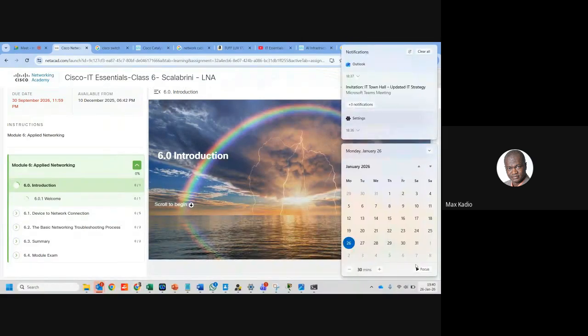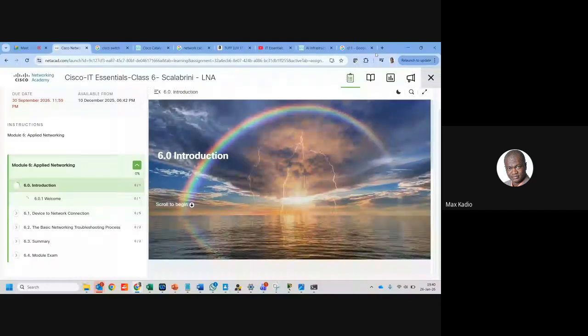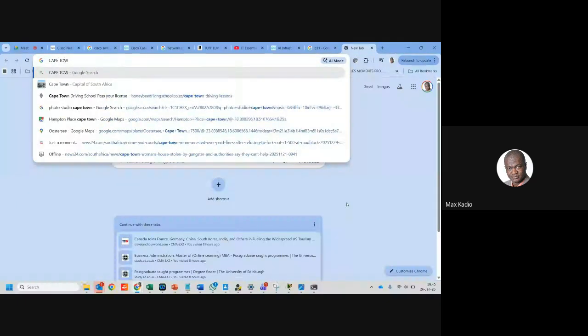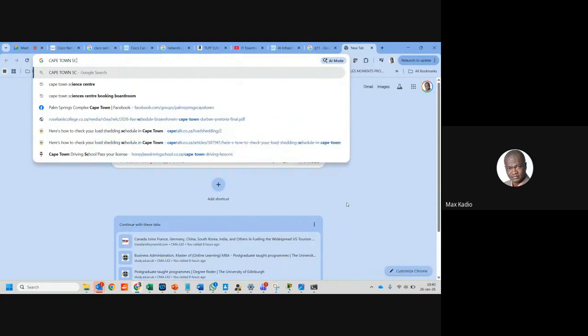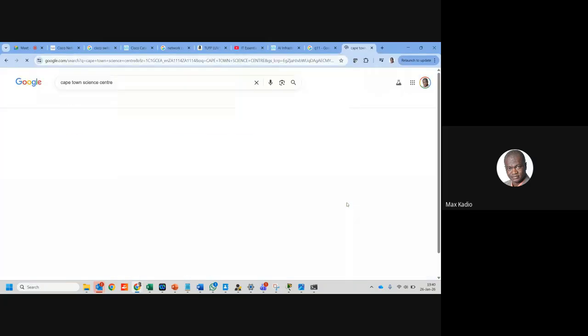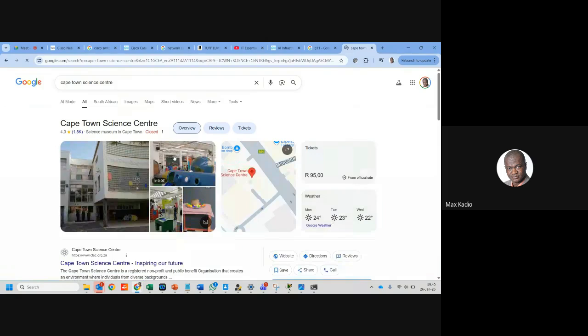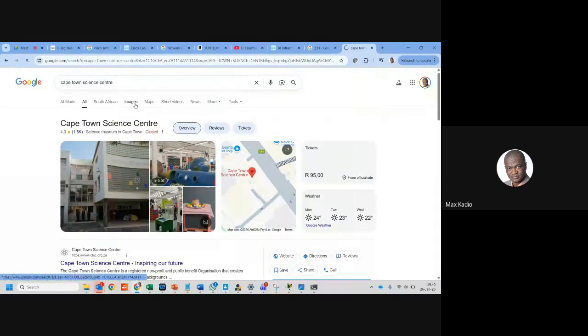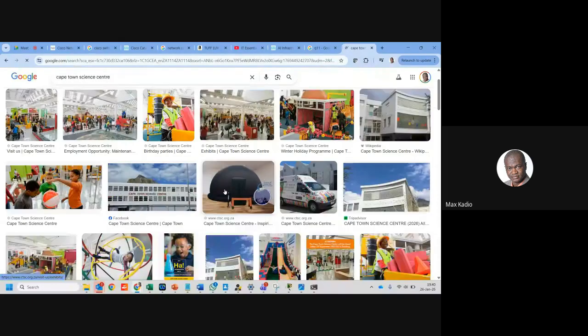And also, Saturday, for those who did register, we meet at the Cape Town Science Center. You just need to Google it. It's near that big hospital in Observatory on Main Road. That's a big hospital, I never know how to pronounce that name. Use images or maps. It's a nice place.